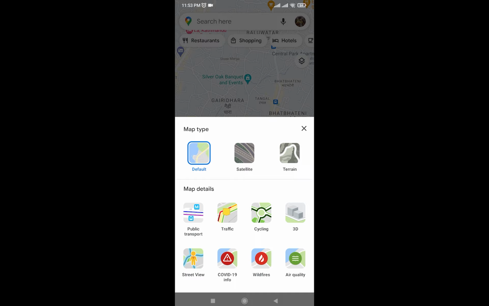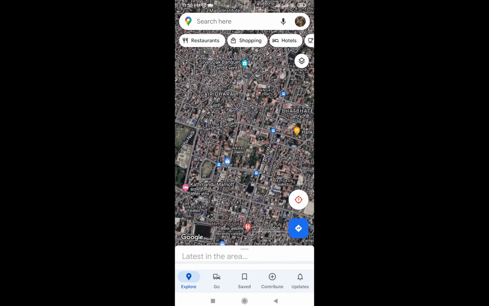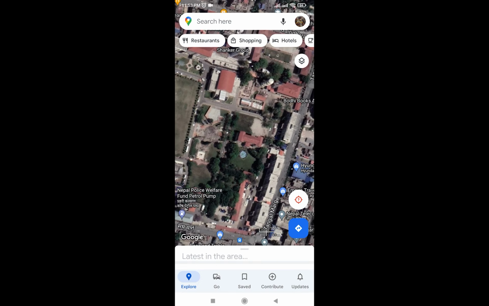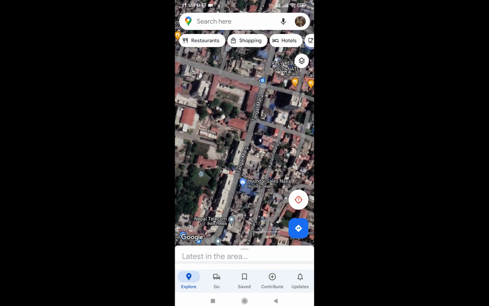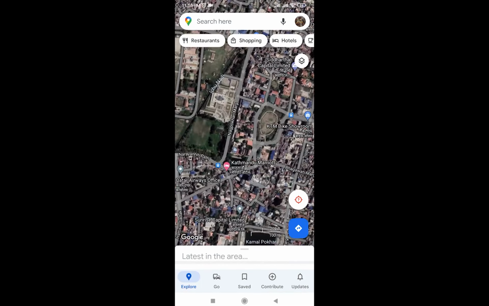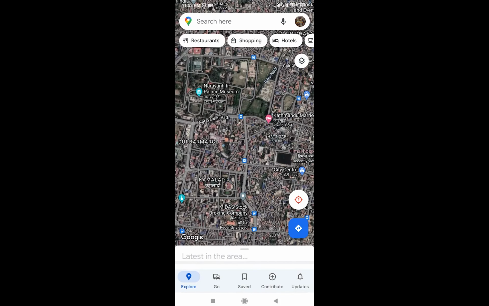As you can see, it's already on default. So when I tap on satellite, there you go. You're going to be on your maps on your satellite view. So you can simply look at the locations from the top down view. As you can see, this is 100% accurate, and it is as simple as that.